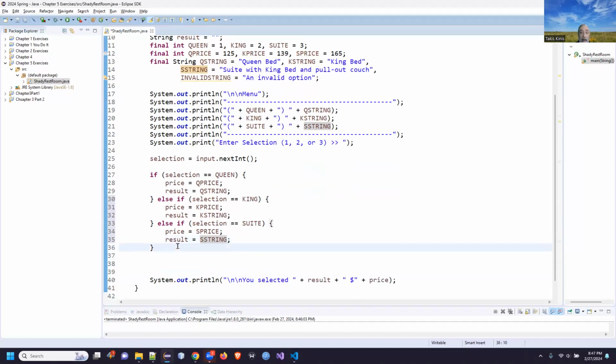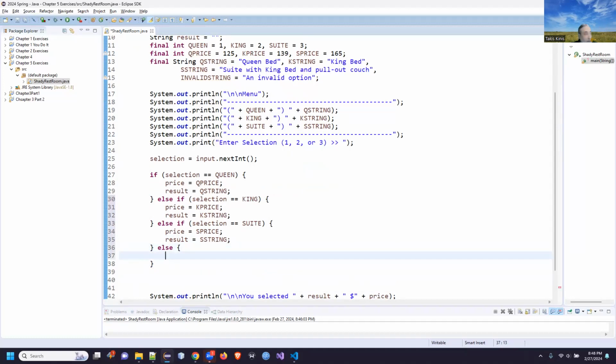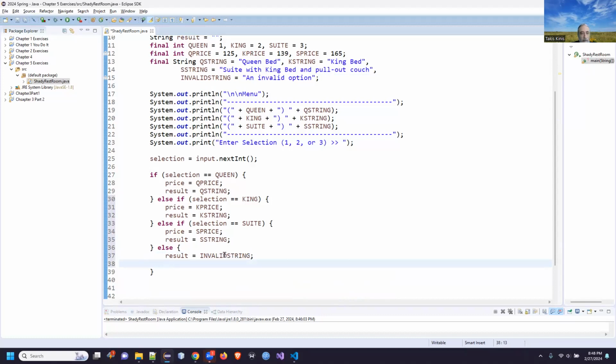One other scenario here we got to think about. What if they don't type 1, 2, or 3? Right. Well, that's an error, basically. We want them to type the right thing. And so what I'm going to do is I'm just going to say that the result is, remember this one? Right. So I'm just going to say the result equals invalid string. So error message, basically. And the price gets set to 0.